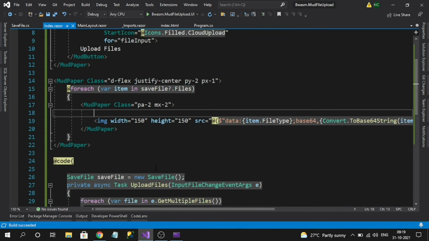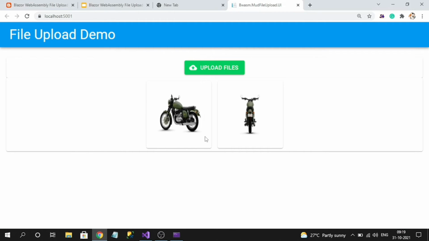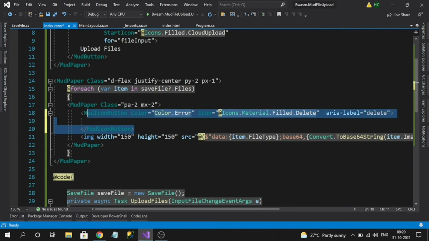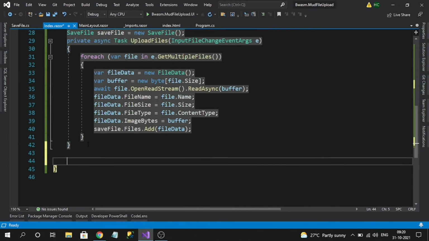Now before creating an API for saving the uploaded files, let me add a delete button as well, so that I can remove the images once I have selected them. Here you can observe I added a MudIconButton and its icon type is delete. Now I am going to register a click event for it and I want to remove the item from the collection.